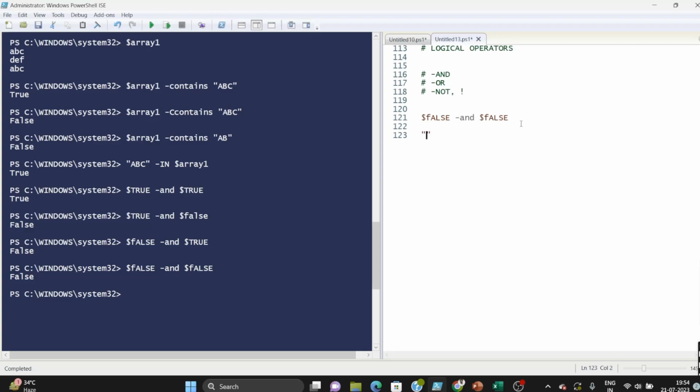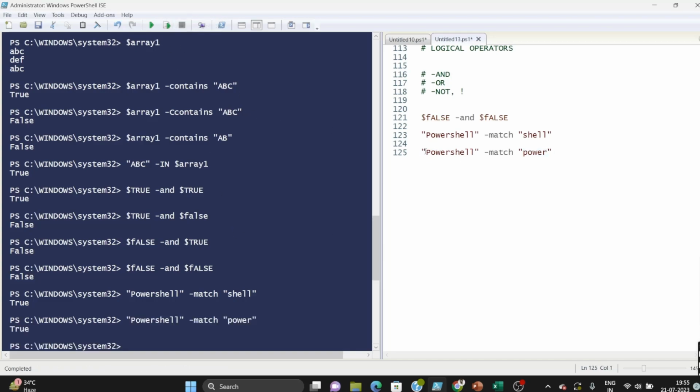So let's see a real-time example. For example, I am going to use PowerShell, and I will check -match and I will use shell. Let's see what happened. Now it is returning true because shell exists, and I have also another condition, Power. Now you can see it is returning true.